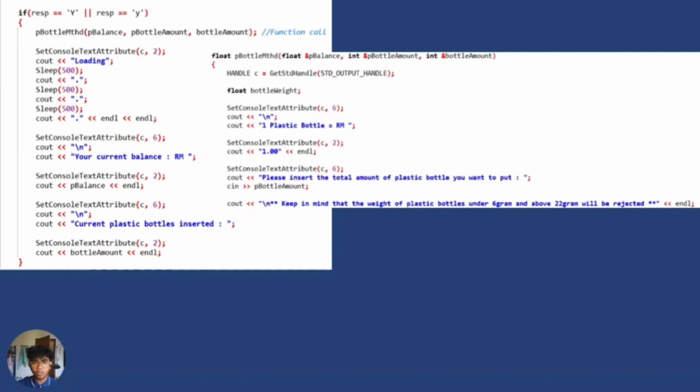And then we declare handle C equals to get std handle, std output handle, so that we can change the color text. After that, we declare float bottle weight and display the message 1 plastic bottle equals to 1 ringgit, and message please insert the total amount of plastic bottle that you want to put and P bottle amount. And then the message, keep in mind that the weight of the plastic bottle under 6 gram and above 22 gram will be rejected.